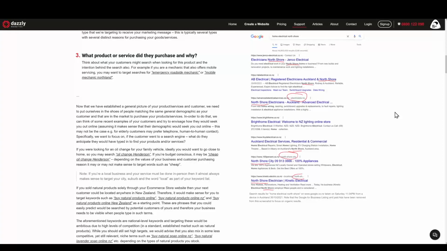Now that we've established a general picture of your product, service, and customer, we need to put ourselves in the shoes of people matching the same general demographic as your customer and that are in the market to purchase your products or services. In order to do that, we can think of some recent examples of your customers and try to envisage how they would seek you out online. Assuming it makes sense that the demographic would seek you out online, this may not be the case. For example, elderly customers prefer to use the telephone and human-to-human contact.